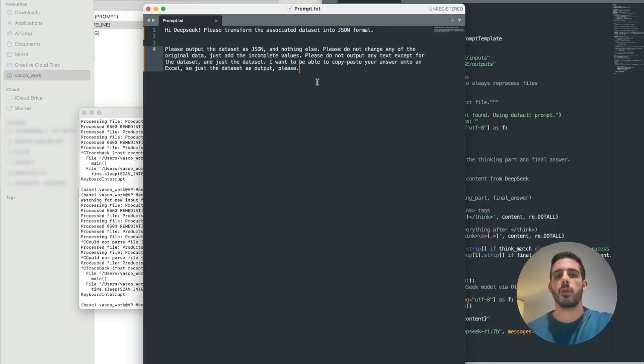We do have to adapt this, right? Because I'm already guessing that if we didn't edit this bit, it would go haywire because it will try to generate JSON and a comma-separated data set at the same time, okay? Do not change any of the original data, just add incomplete values. I don't want this either. Please do not output any text except for the data set, in just the data set.